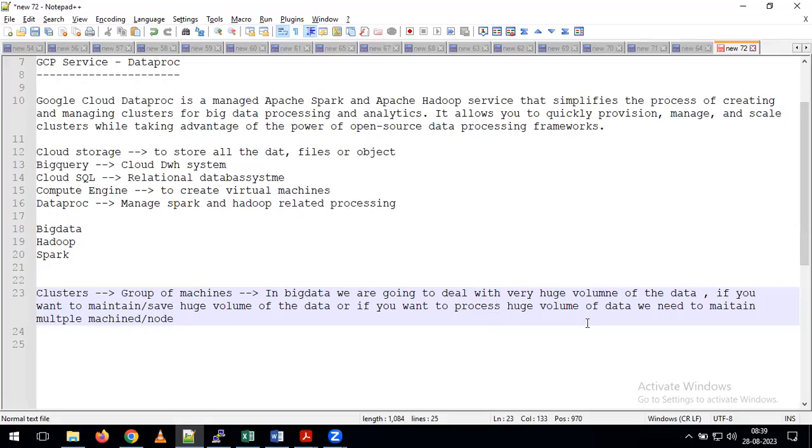At the same time, we need to process that huge volume of data. But if you want to store or process a huge volume of data, we need to maintain a single node or multiple nodes, a single virtual machine or multiple virtual machines. And obviously we have to maintain multiple virtual machines if you want to deal with a very huge volume of data.